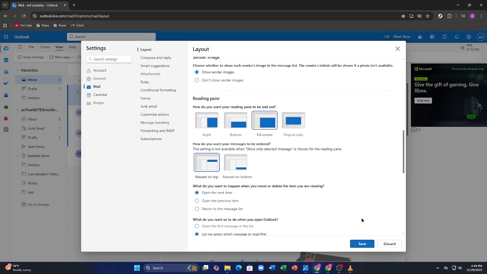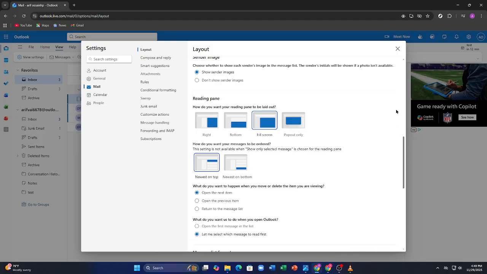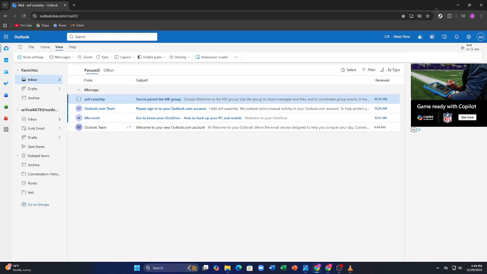Set it to the right side, bottom, or turn it off completely if you want more space for your email list. And if things ever get messy, just hit Reset View. Outlook will snap everything back to the default layout so you don't have to worry about messing anything up.